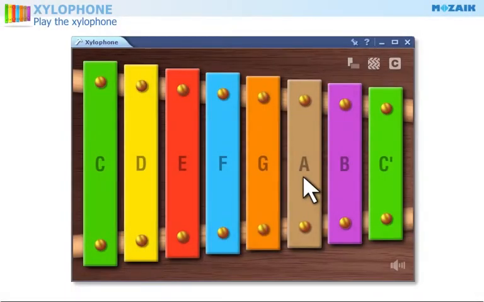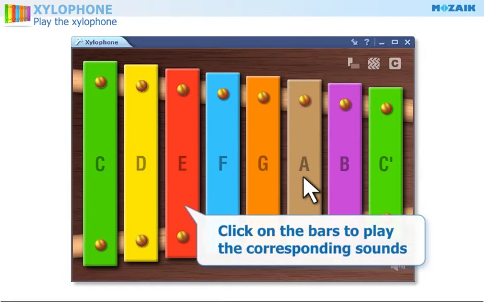Let's find out how to use the Xylophone tool, learn how to play and customize the xylophone, as well as how to insert this tool into mozaBook. Click on the bars on the xylophone to play the corresponding sounds.